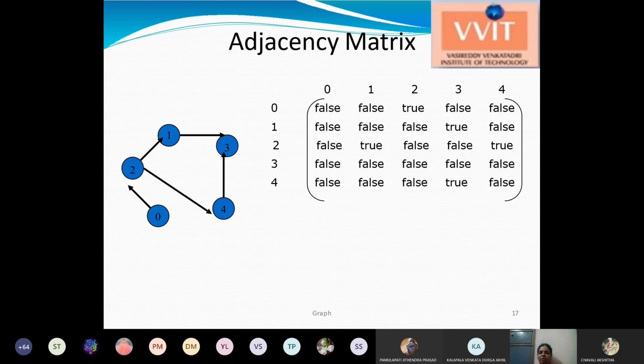So 0 to 0, there is no loop or cycle, so false. 0 to 1, there is no edge, so false. 0 vertex to 2 vertex, there is an edge, so true. 0 vertex to 3 vertex, there is no edge, so false. 0 vertex to 4 vertex, there is no edge, so false. For whichever vertices have the edge, only for those you write true. Remaining all are false. So like this we can fill all the rows of the matrix.